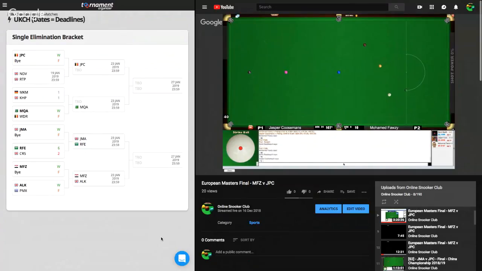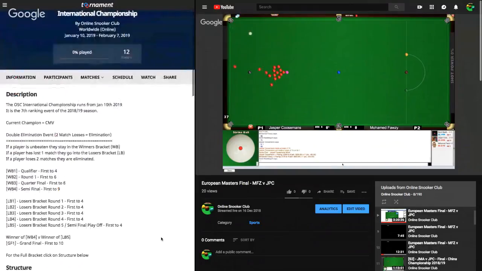It's hard to play for. So there's confirmation. Jasper Koosman wins that frame. So 1-1 in set 2. Deciding frame for this. This is for set 2 now. Jasper Kuzmin breaks off, and he's looking to win his 3rd title out of 3 in the online snooker club 18-19 season.